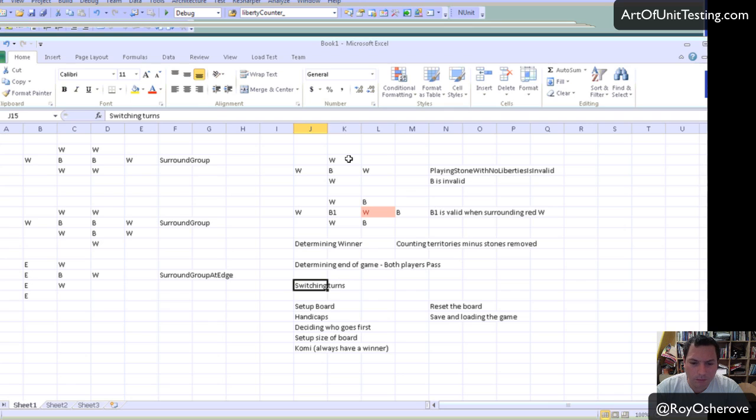This one I want to specify. I think this is basically it for just making the game engine. Okay, what's written here? Switching turns. Okay. So let's just do this, just so we can see. Reset the board, save, load the game.